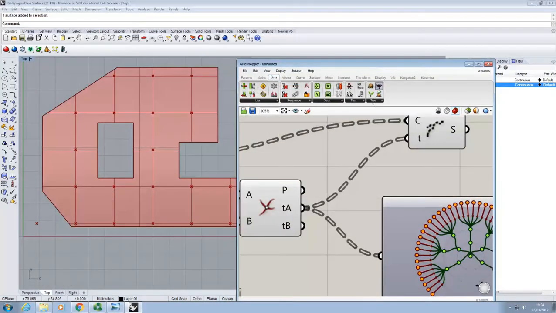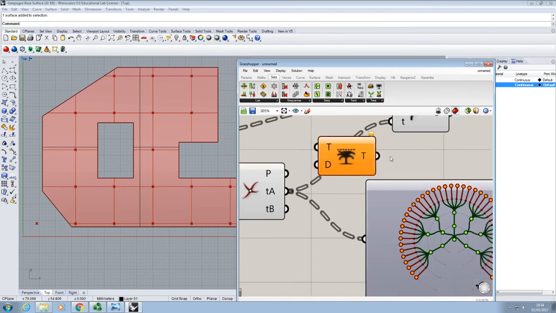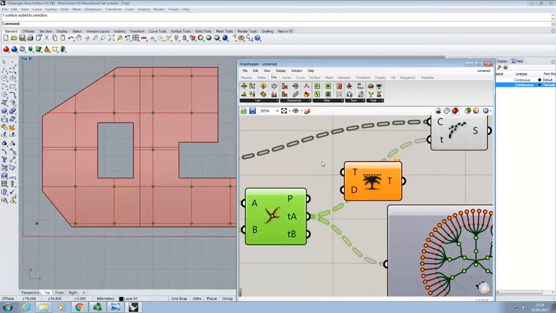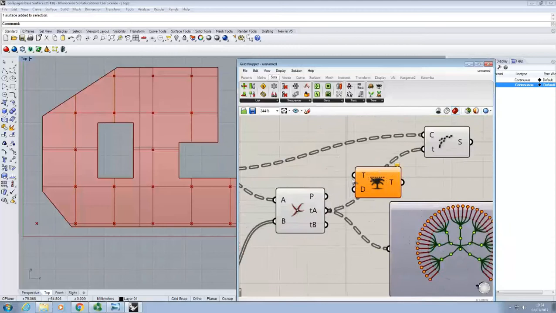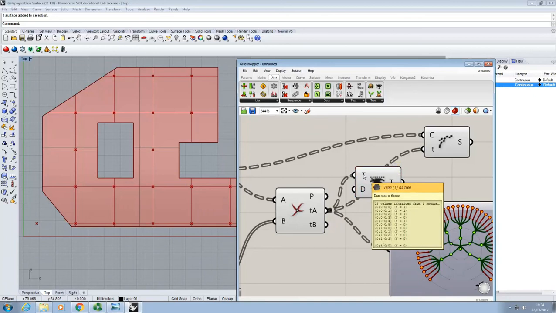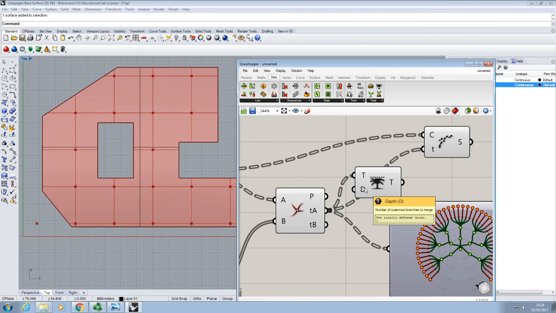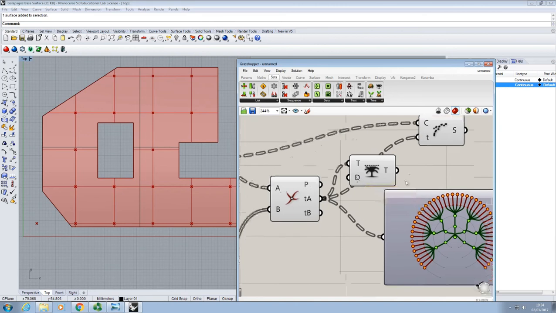So to achieve that, rather than using flatten, what we'll use is this component here called trim tree. And what trim tree lets you do is, rather than flattening everything, just flatten the outermost set of branches. So if I drop one of those components down in between my inset component and my shatter component, I can then plug TA into T. So T is the tree that you want to flatten, and this can be any data type, provided it's a tree. And then D here is the number of branches that we want to merge together.